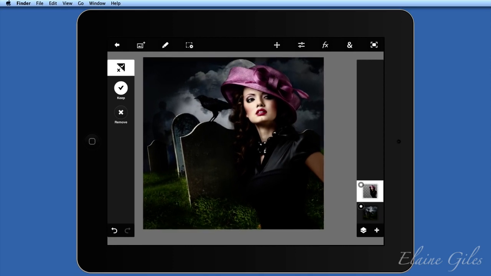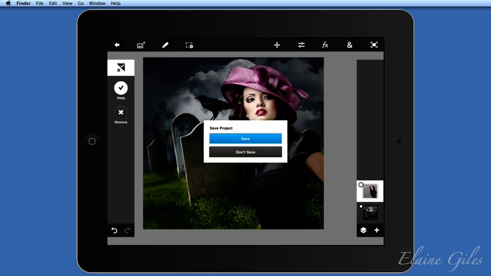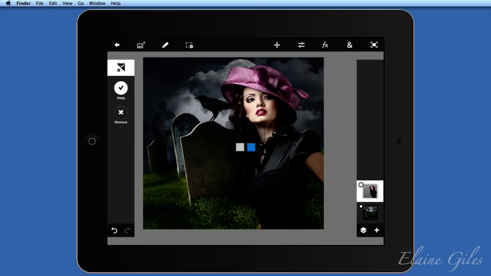Now, at this point, I'm going to use the option in the top left-hand corner to go back. And it says, do you want to save the project? Now, I do have these two images on Creative Cloud and now on my iPad. But what I haven't saved so far is the Photoshop version. So if I wanted to take this back to my desktop and carry on working with it, I could do that if I save the project. So I'm going to save the project, and that's what it's doing now. It is saving the project.